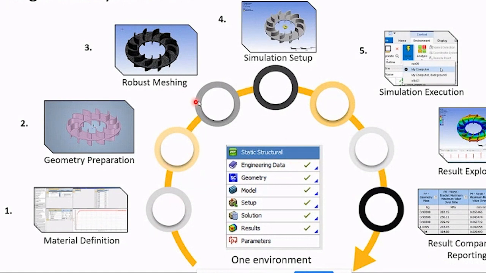So here, as I mentioned, we have a logical workflow starting with, for example, this example is for static structural analysis. So if you want to do a static structural analysis, first, you have to define the material properties. So to define the material properties, you need to go to the engineering data. Then geometry. So you have to have a CAD model, right? So the CAD model is under geometry. Then model. So model is basically meshing. So to do any finite element analysis, you have to mesh the model, right? So the meshing is under model.